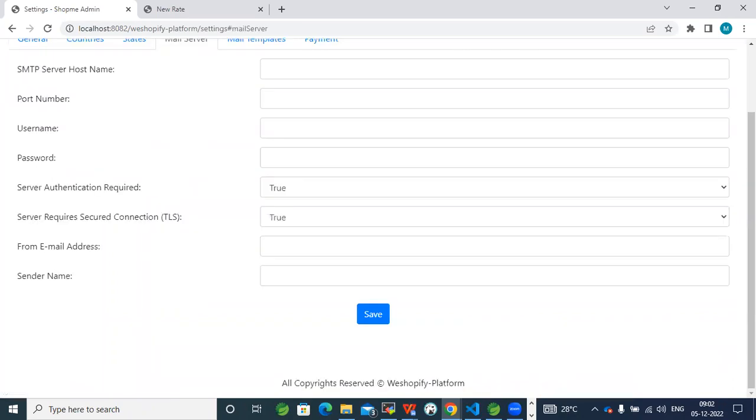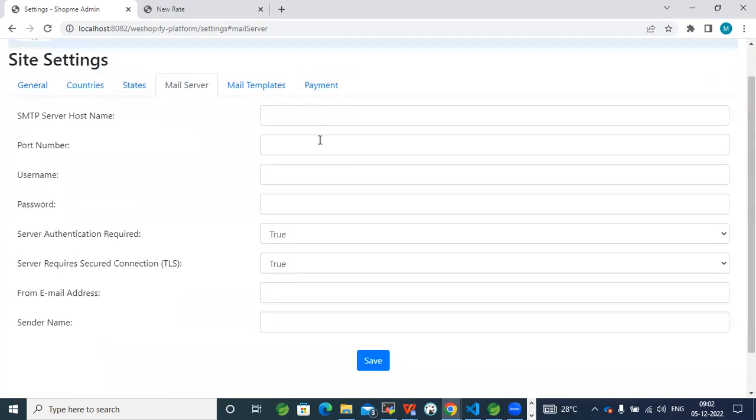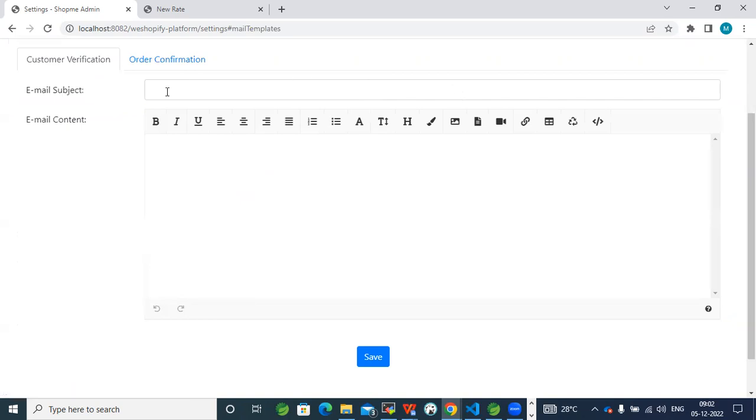Now, mail server details. So SMTP server host name, port number, right? Using which we are sending an email, TLS enabled or not. What is the from address? What is the sender name? This information will be used in sending the email, because we have one use case, sending the verification email link. And mail templates we can customize here.